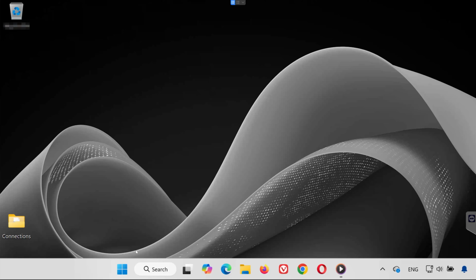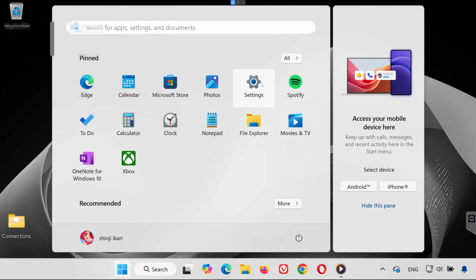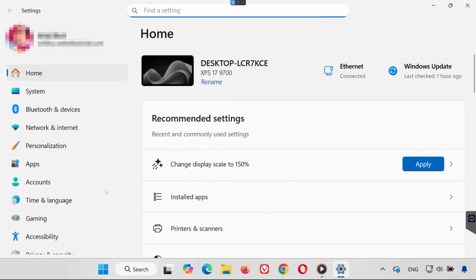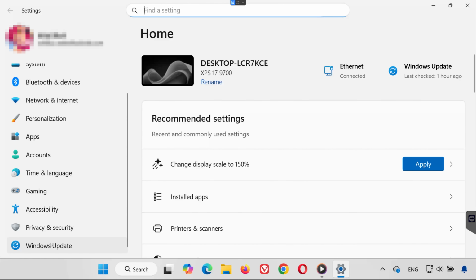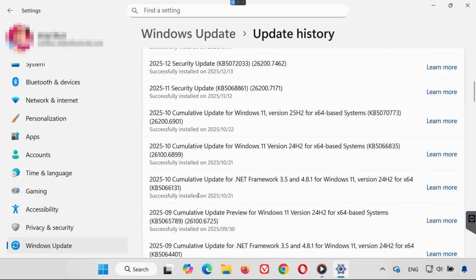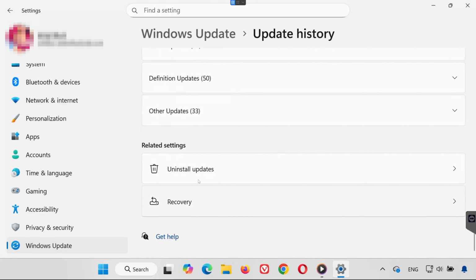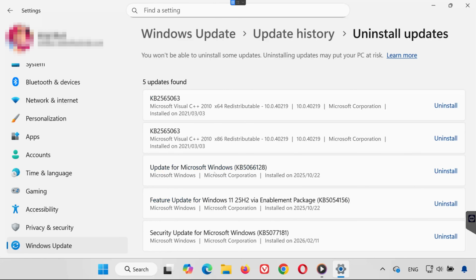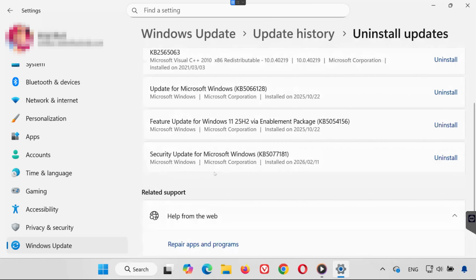Let's get started. First, open the Start menu and click on Settings. Once you're inside Settings, click on Windows Update from the left-hand side. Now, click on Update History. Scroll all the way down to the bottom of the Update History page until you see Uninstall Updates. Click on it. A new window will open showing a list of recently installed updates.